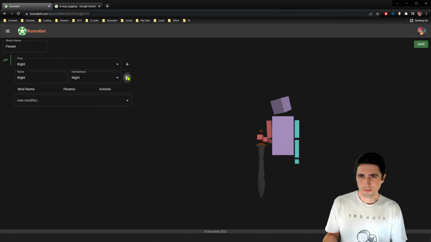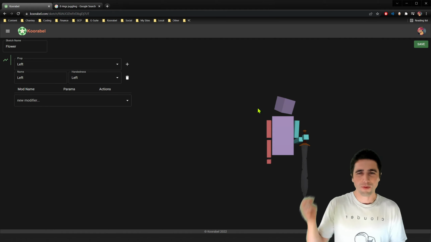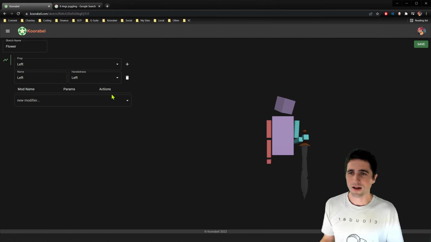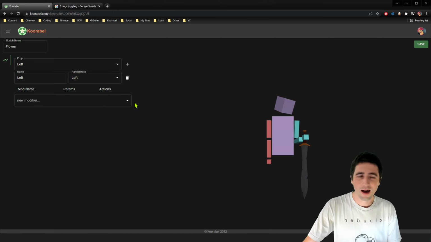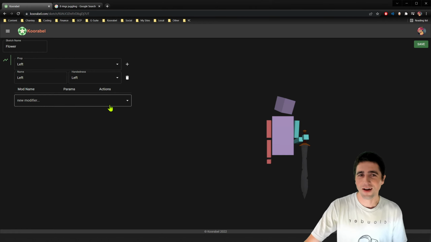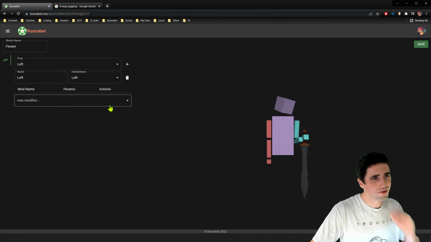Of course, just to keep things really simple, you'd probably start with one prop and start playing around with that. I did want to show some of the things I've discovered playing around with the tool.